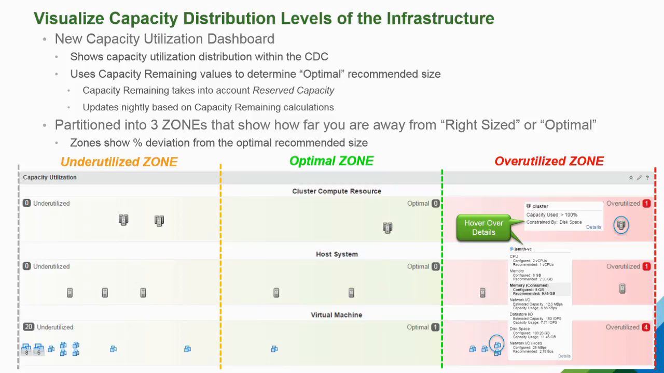So Himanshu talked about the workload balance plan. This is what it looks like. It's a new widget in Operations Manager that gives you a quick glance of what your environment looks like from a capacity optimization perspective. You can see here, on the left-hand side, everything is in the underutilized zone. In the middle is the optimal capacity zone. On the right-hand side is the overutilized zone.